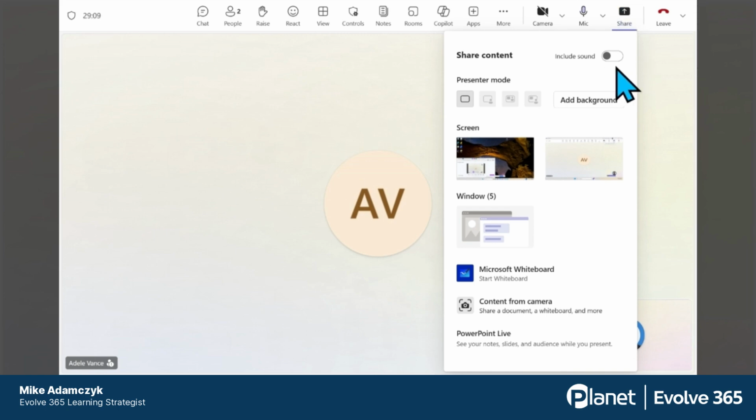The first option you'll see is a toggle to include sound when you share your screen. This is essential if you're going to be sharing background music or any videos during your presentation. If that's the case, be sure to turn this on. Presenter mode is just going to give some different viewing options with your camera enabled within your presentation. Below that is where we actually choose to share our screen.